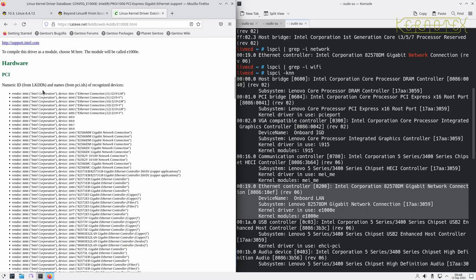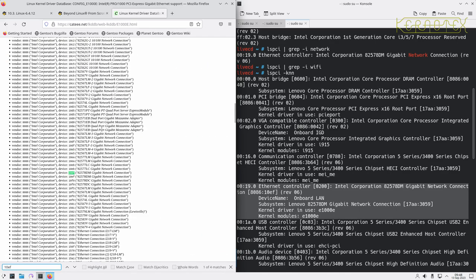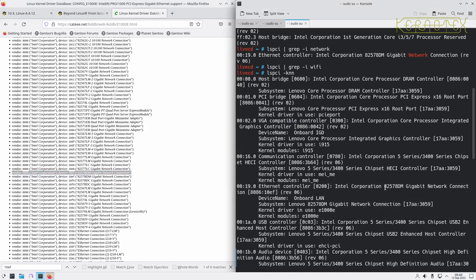This bit's quite useful. It shows us the recognized devices that this driver will support. So if we look for 8086, the 10EF device number, you can see there is the information that should exactly match up with what we've got on the screen here. So it says it's an 82578DM gigabit network controller, and there it is.